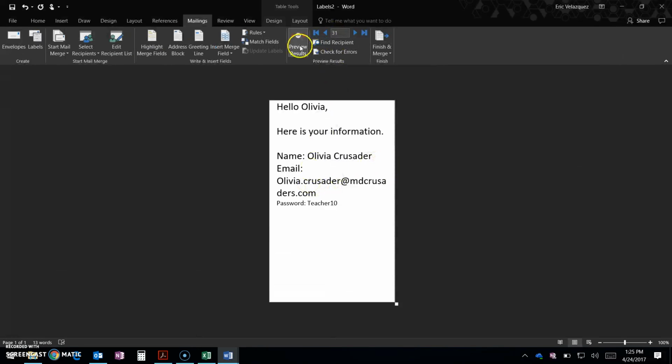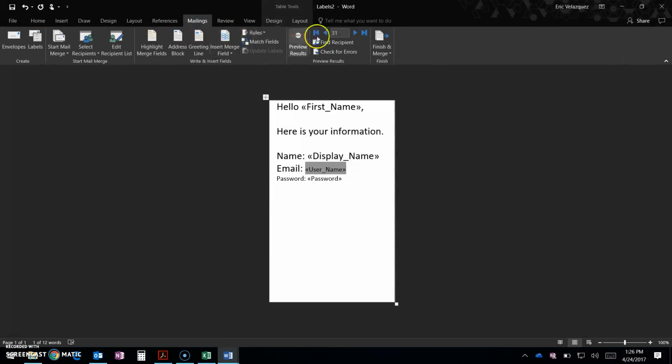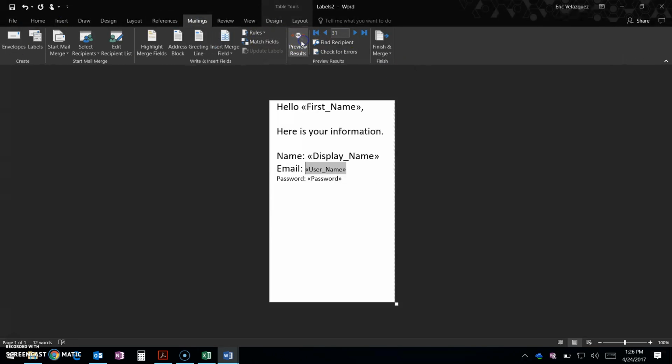So what I'll do is I went back to the mail merge, click on preview results again, and then for email, I'll just highlight this part only, username, and I'm going to change that down. If I go back to mailings, preview, see if I could do it here. It doesn't work here. And preview, and finish merge.